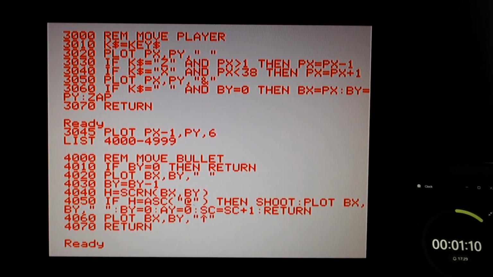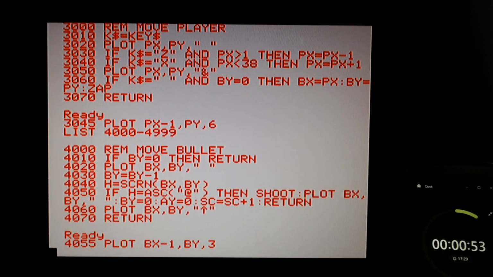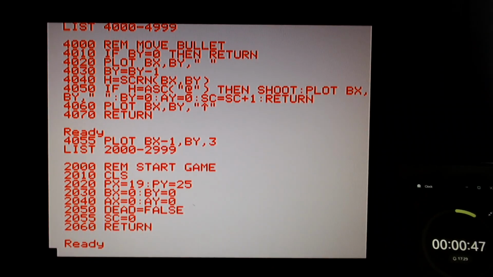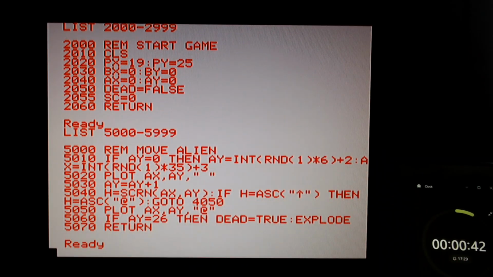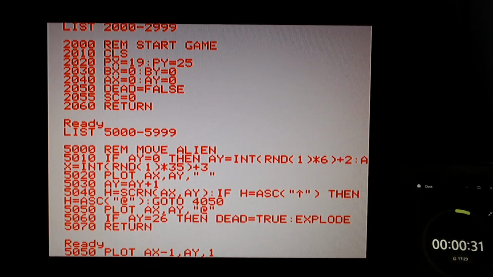So I've changed the colour there, and if I look at 4000, I think this is where we're moving the bullets. So at 4055, let's plot bx minus 1, by, let's plot 3, which is yellow, that's the color of the bullet, and then let's look at the alien. No, that's the start game, maybe that's at 5000 then. Yeah, move alien. So at 5050, I want to plot ax minus 1, ay, colour of the alien, which will be red, which is that colour there.